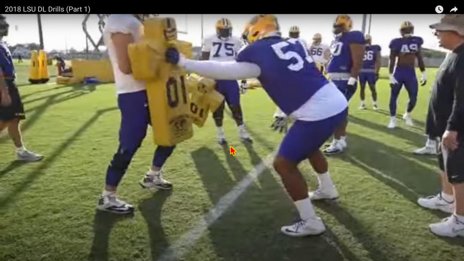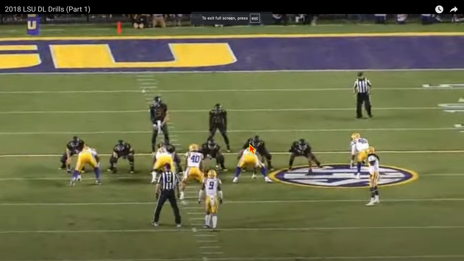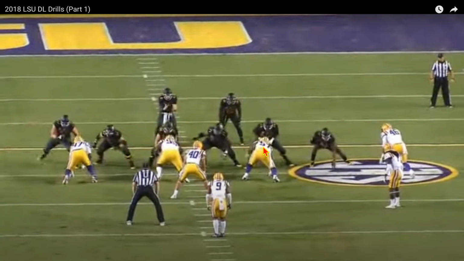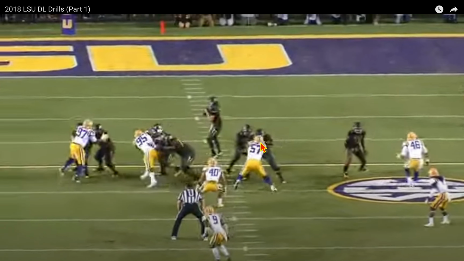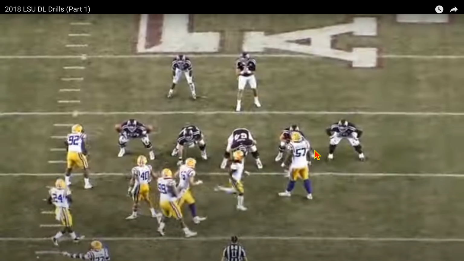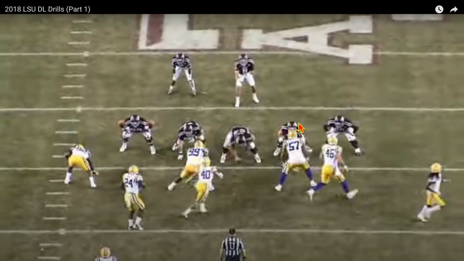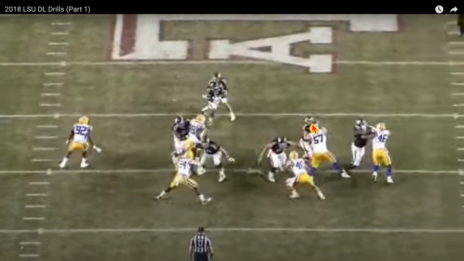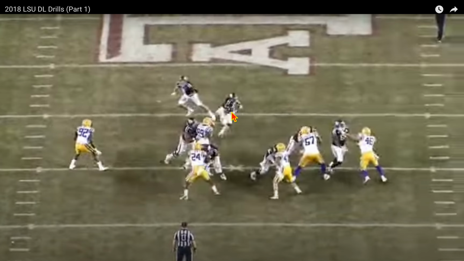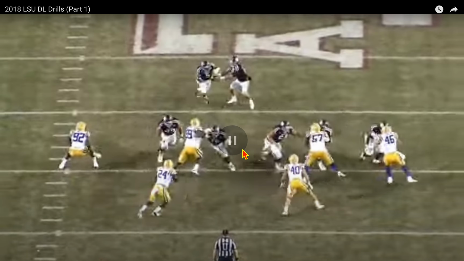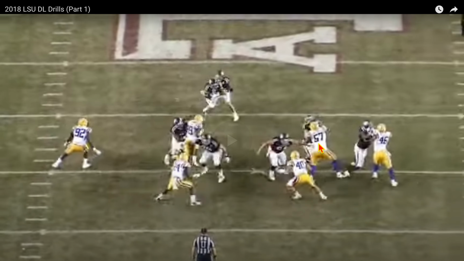All right, so let's take a look at what this looks like on film. Let's take a look at this man right here, okay? Sorry, let's go to this one. Okay, let's take a look at 57 here. This is going to be a base block. The guard is going to come base block. You see how he engages the guard here? He's looking into the backfield. He's getting extension. He sees the ball carrier come, and then he rips and goes and makes a tackle. Okay, you see that?